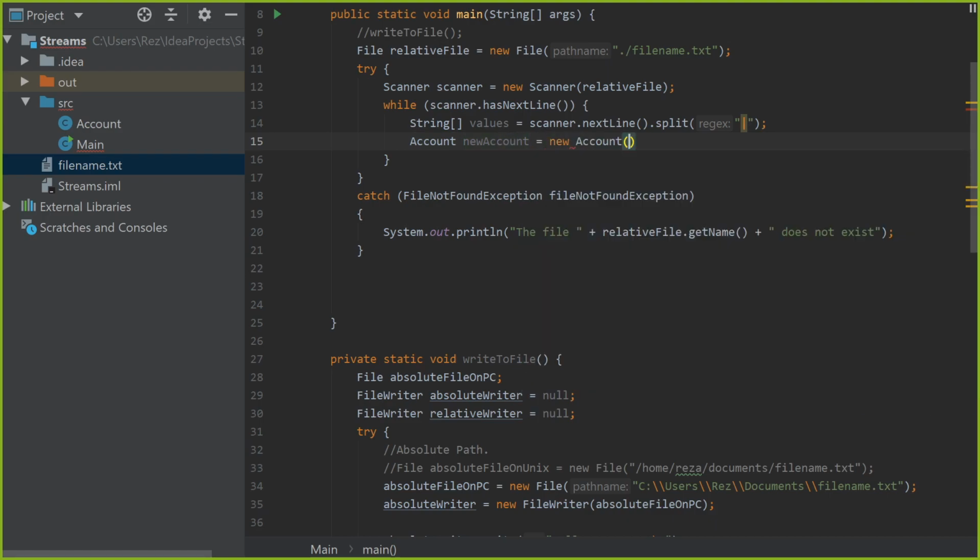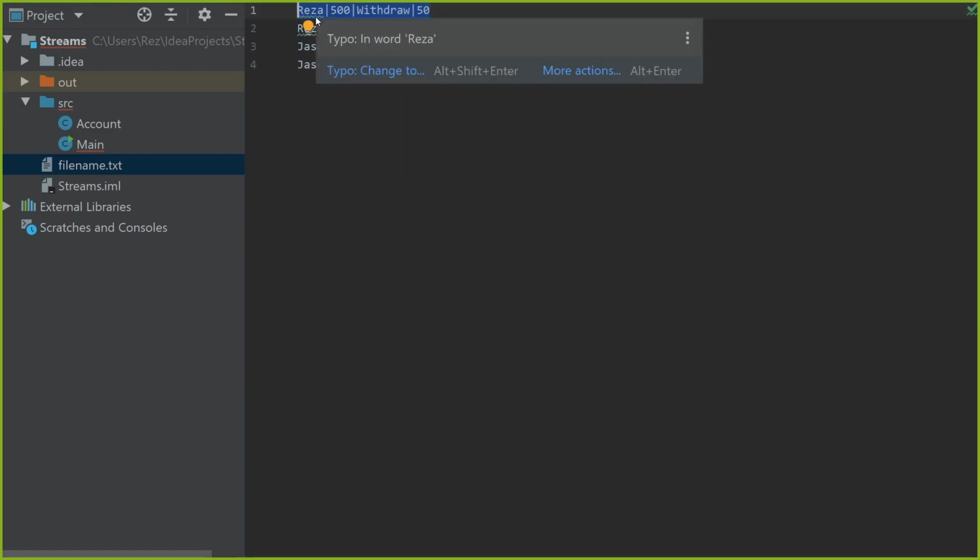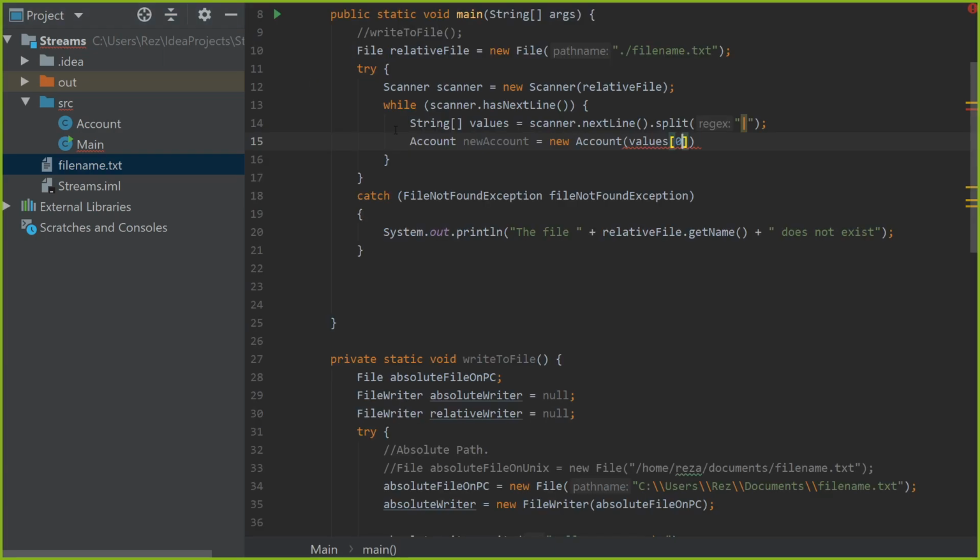A new account, and I need to pass it a name, which we have values at position 0. Why is it at position 0? Because again, I built it, and the first thing in there is the name, Reza or Jason. And then I could say, comma, I also need to give it the amount. I could say values at position 1.